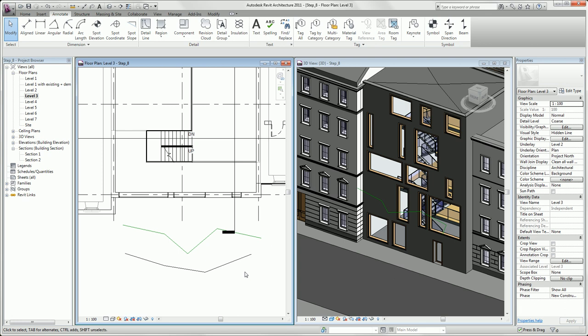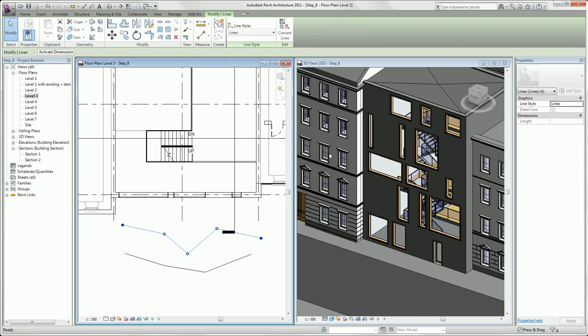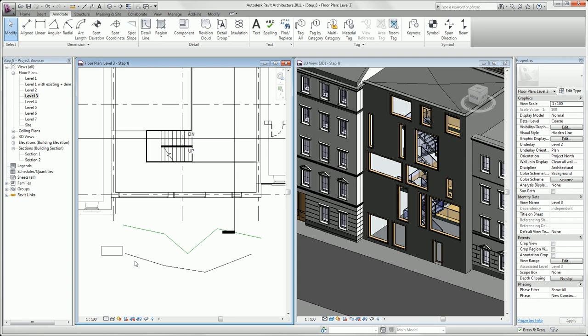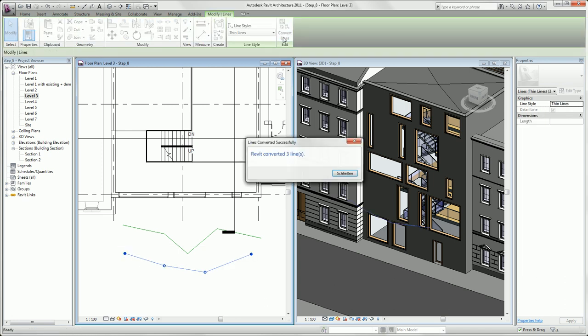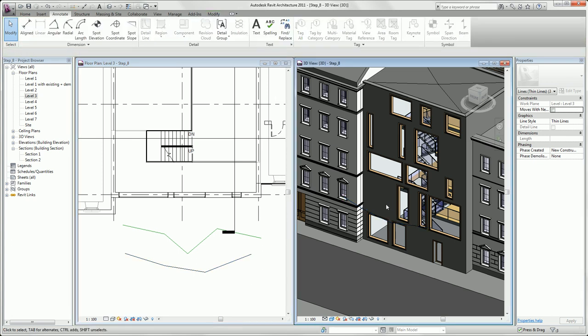A very useful tool of Revit 2011 is you can convert different line styles, meaning that if we select the model line, for example, and click here on Convert Lines, the model lines are converted to detail lines. And if we select the detail line and click here Convert Line, it is now visible in our 3D view and is converted to a model line.